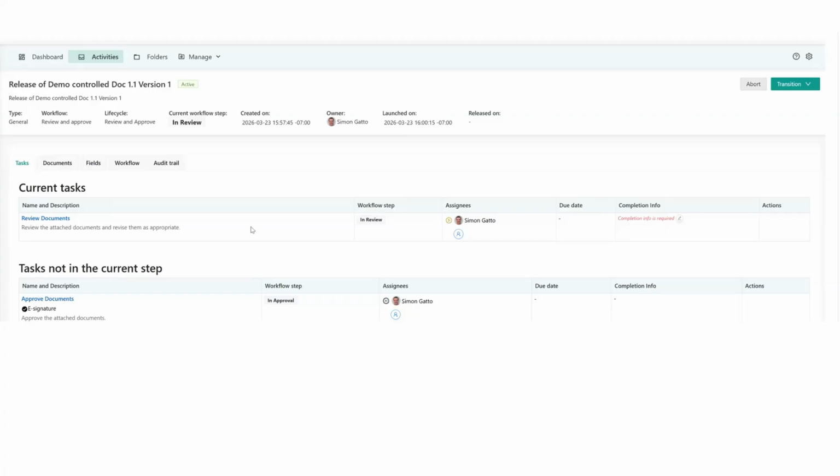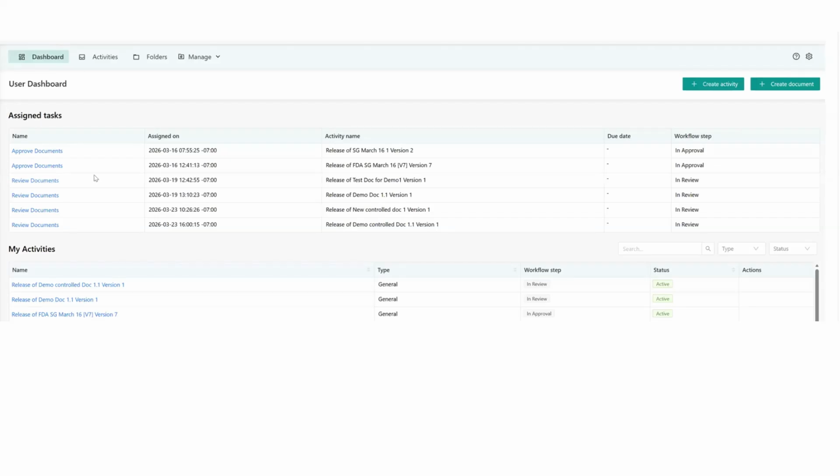So they need to go in and review it. They can go in, have a look at the document you've created. Assuming they're happy with it, they can come back into view their tasks within the dashboard to review and approve this page. Any tasks that are assigned to a user are going to show up in the Document Manager dashboard under their assigned activities.